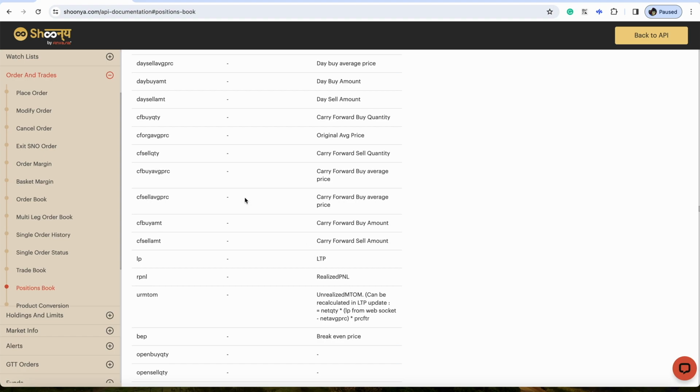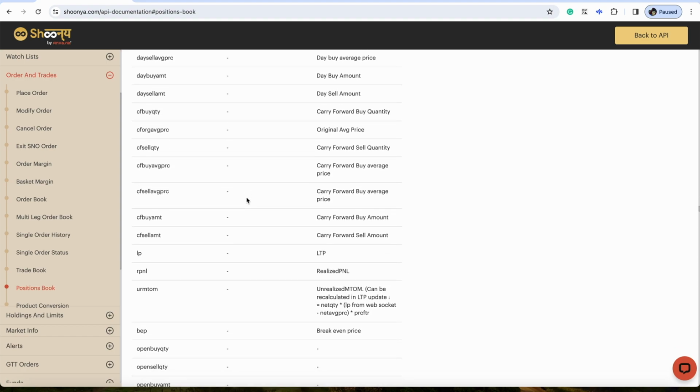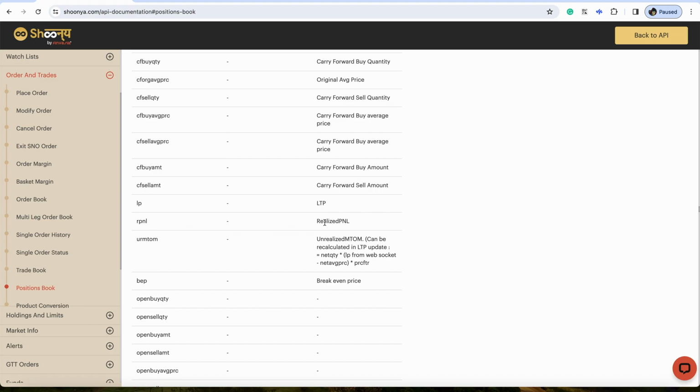So there are some parameters that are given. If we see, there is RPNL, that means realized PNL, and then there is URM2M, that means unrealized M2M. So RPNL is fixed and unrealized PNL will be changing. So why is it important? Because we cannot fetch the positions book API every second, but we need the live PNL. So we will be using the WebSockets from Finvasia, and then we will be modifying our code to calculate the PNL in real time.